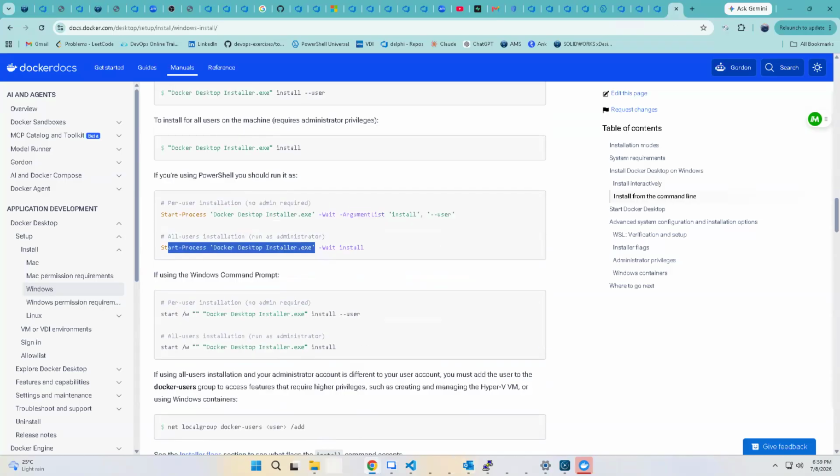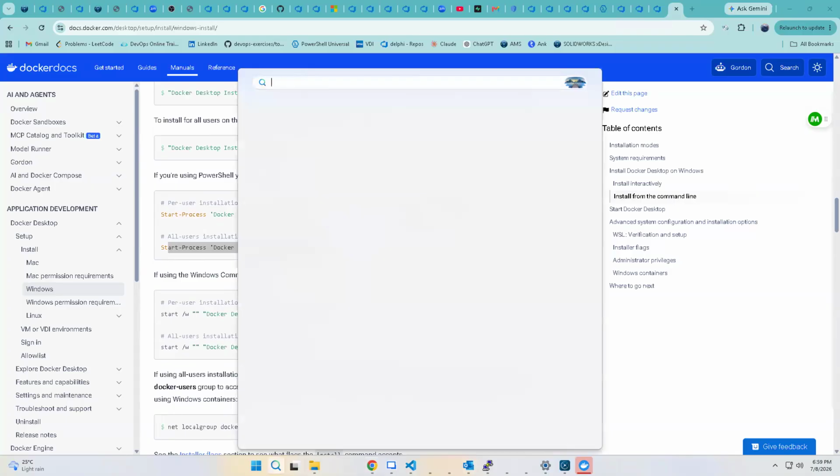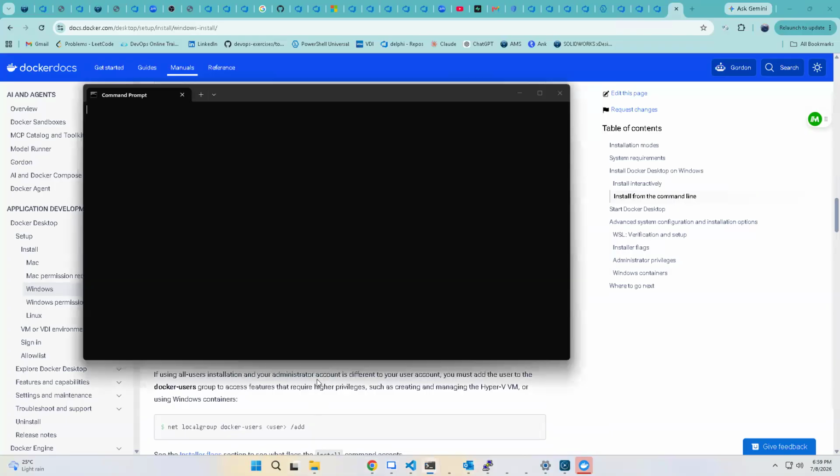I have already installed Docker on my Windows too. If I just do docker -v, we can see the version 29.0.1. Got it? So we have Docker installed on our system.